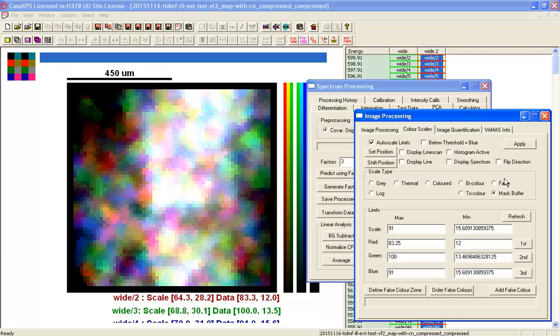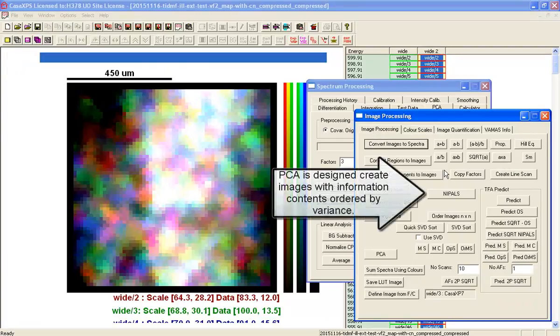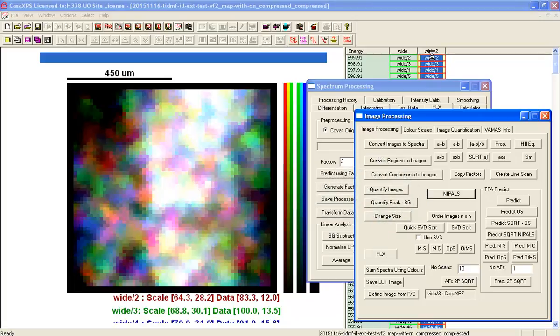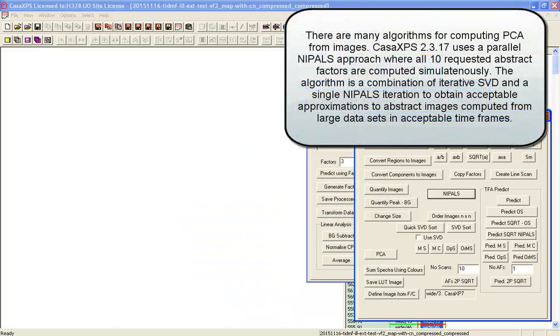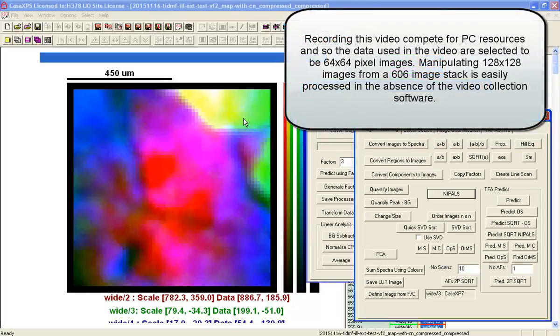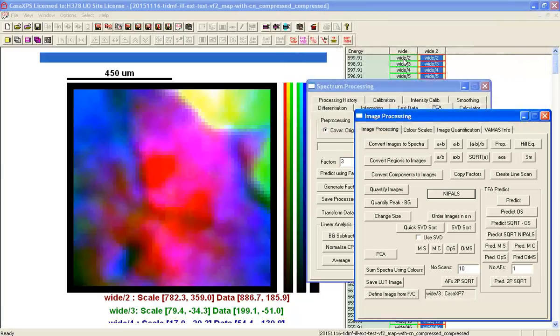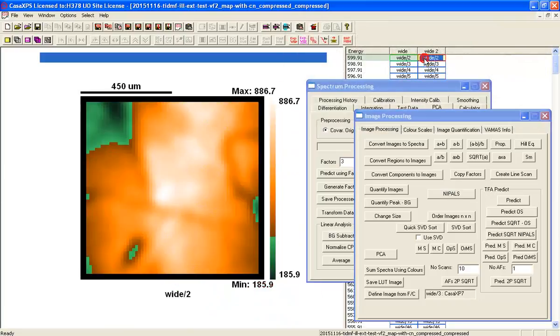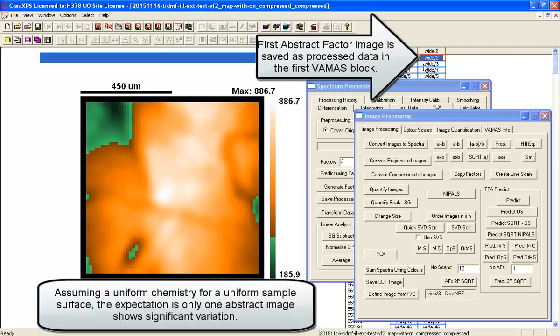I'm going to set the false color here, and we will do a PCA type calculation on these images, and there are 605 images here, 64 by 64 pixels. The reason I've got 64 by 64 is for the video. It's competing with the acquisition of the video, so I would normally do this with a better pixel resolution. But I can already see here, that's the first abstract factor.